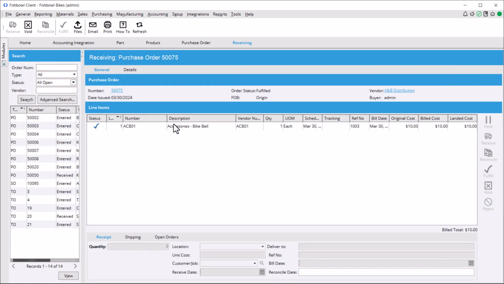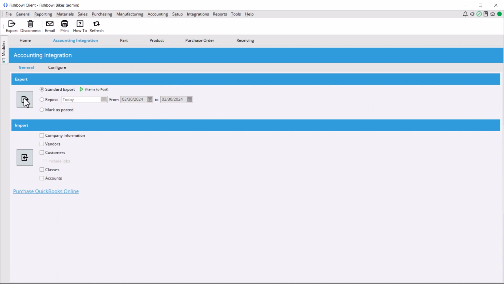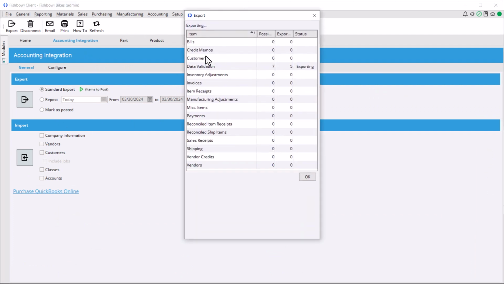I'm going to finish this. So I've, in essence, created a bill for this. So when we go over to our accounting integration, I'm going to go ahead and export this. You'll notice that there is no export for items or for parts or products.